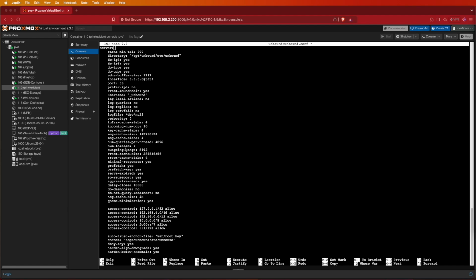Some things that you might want to take note of, though, is how many threads Unbound is using. This may affect how many cores or CPUs, which directly correlate to threads inside of Proxmox, you want to assign this container.